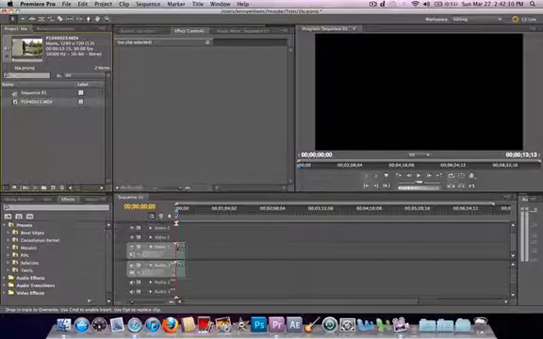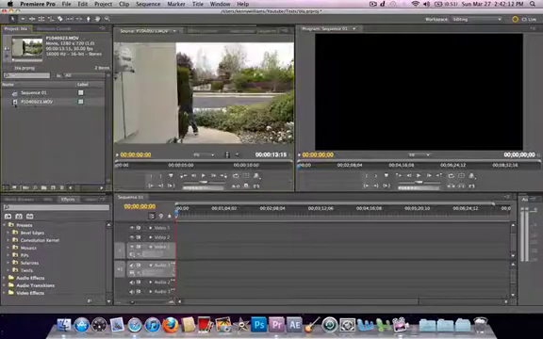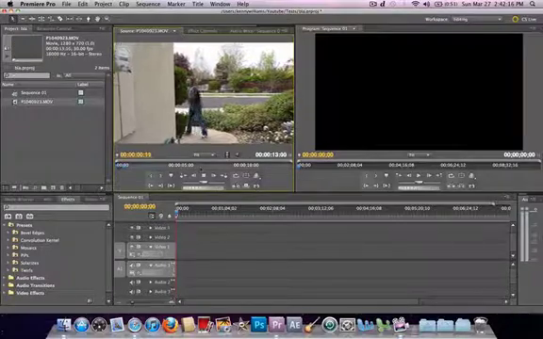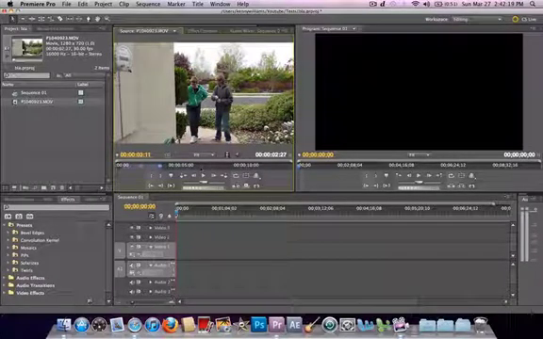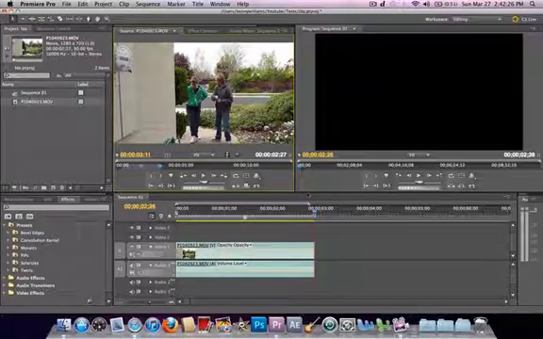Now you can just simply drag it into here, or you could double click it into your source viewer and set an in point and an out point. By the way, hit I and O, and then hit comma to insert it, and it's in there. Hit plus to zoom in.